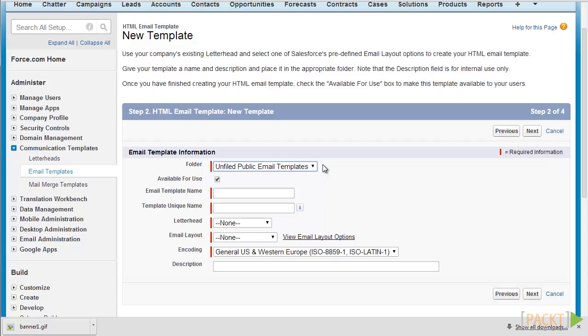First, select it as Unfiled Public Email Templates so that it will be available for all users, although it's not organized in a folder. But later on in the video, we'll be creating our folder and we'll be adding our new email template to that folder as well. So let's enter the other details of our email template. For email template name, let's say Invitation Letter. For the template unique name, let's just retain it. For the letterhead, let's select the letterhead we created earlier, which was Mojo Letterhead.